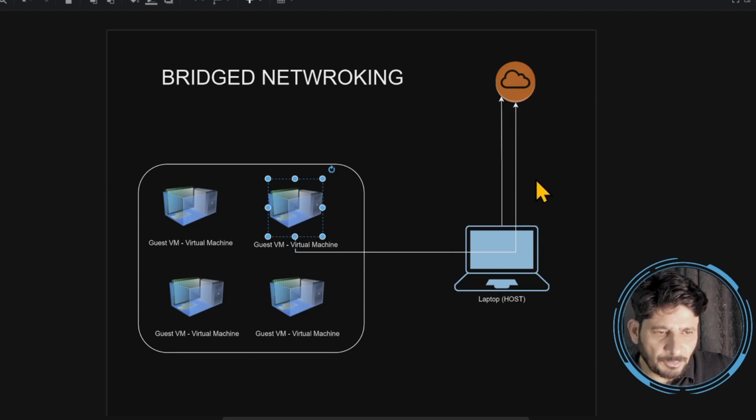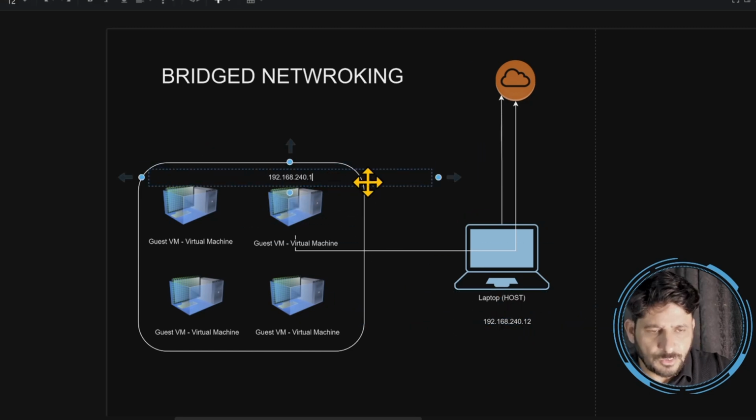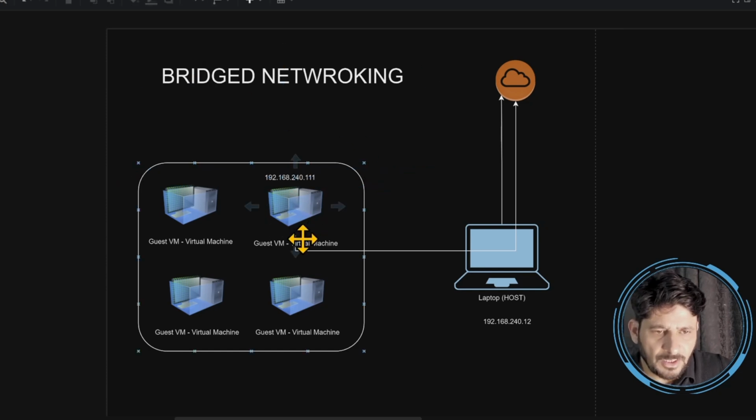So the DHCP server will provide the same IP address range to this and to this. For example, if the IP address provided to this laptop is 192.168.240.12, the same range will be provided to this one, for example 192.168.240.111. So it could be in the same range in the bridge network, which means that the same network will be bridged to this particular network. For example, this one is 192.168.240.1, the gateway IP address. So the same range of IP addresses will be provided here and here.